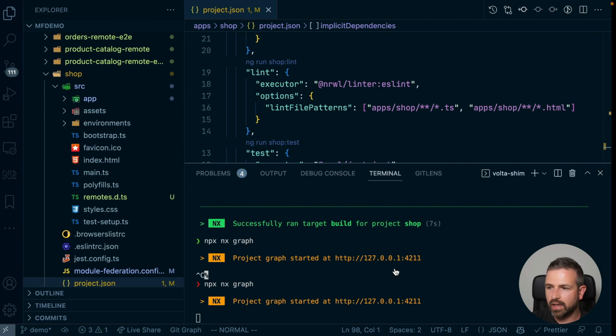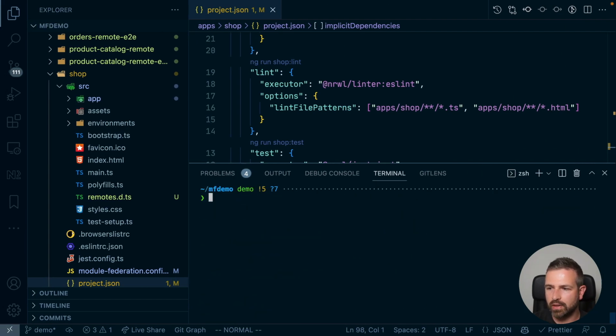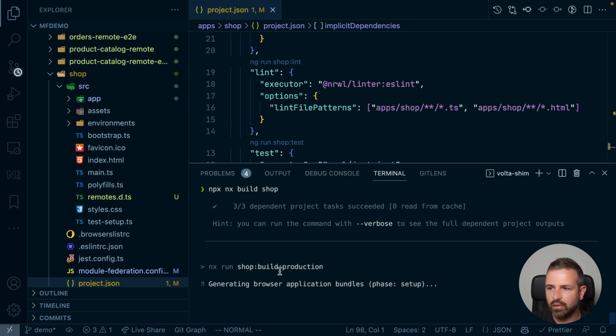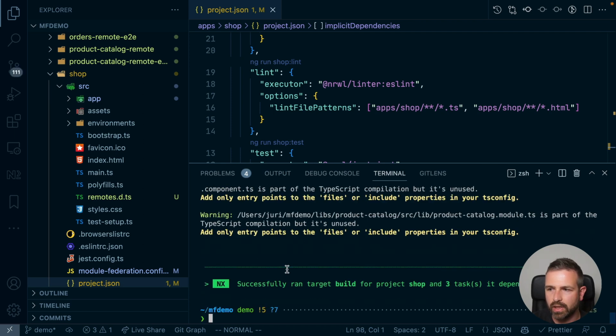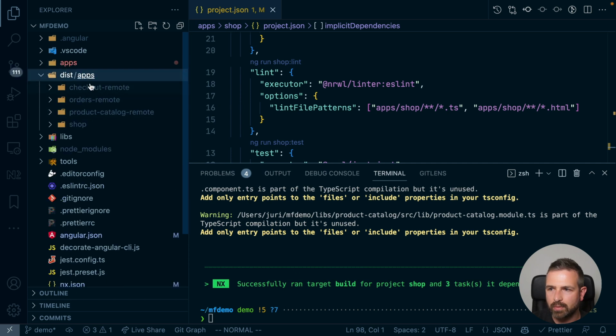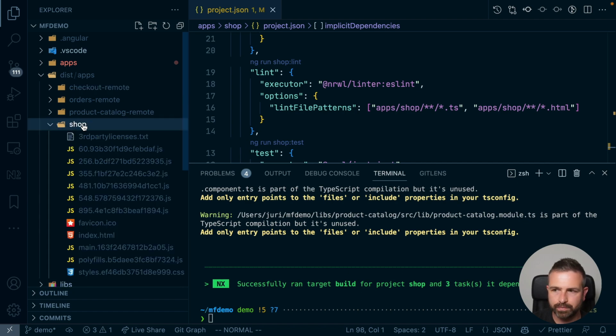As a result, if we build our shop application again now, you can see that Nx is basically building 3 dependent projects, which are our remotes, and then it runs the production build of our shop application. And so in the end, in our dist folder, we get all the 3 apps in terms of separate builds, as well as our shop application.